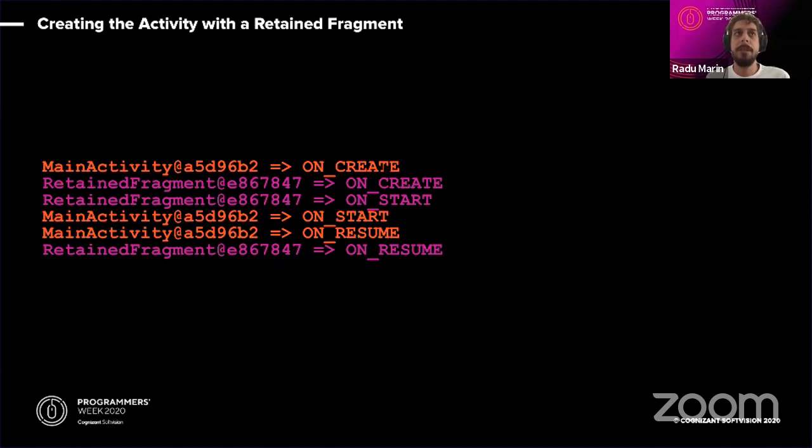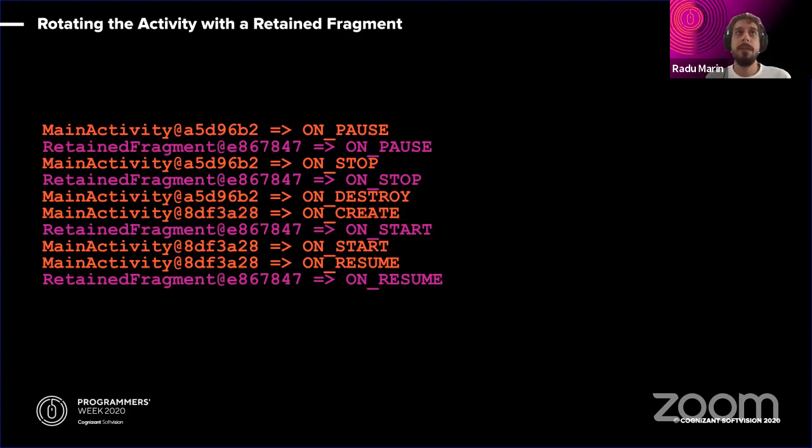What do we see? The same as before. Activity gets created, fragment does too. Fragment gets visible, activity does too, and they both get focus. Awesome. Now let's see what happens during the activity rotation. Activity gets paused, retained fragment gets paused. Activity loses visibility, fragment loses visibility. Activity gets destroyed, fragment gets... nope, it does not get destroyed. Activity is created, fragment is not recreated.